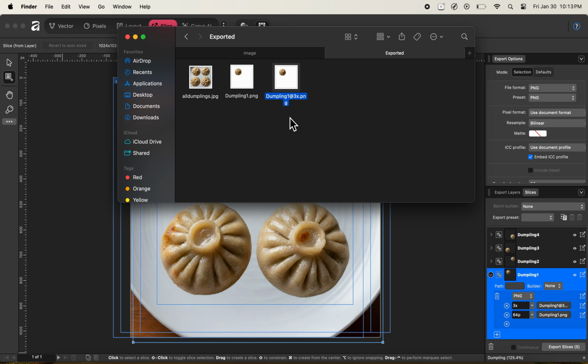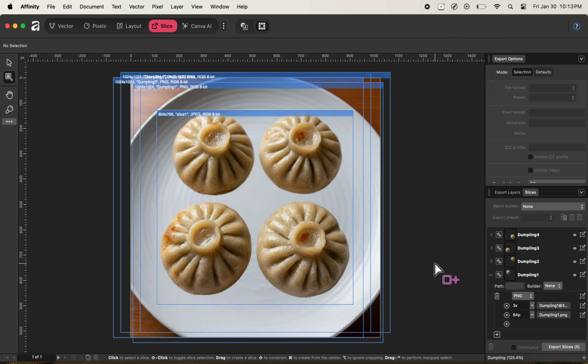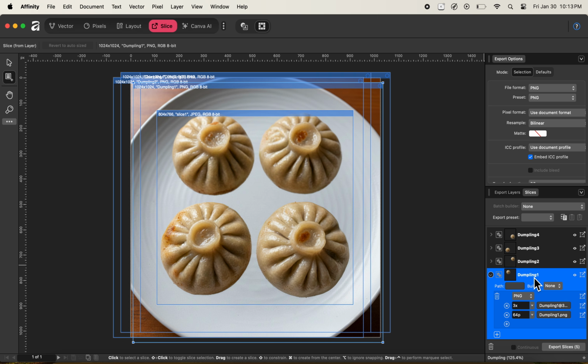So let's go back to our Affinity UI inside of the Slice Studio. The next thing that we can do is select the dumpling 1 slice right here, and then copy these settings and paste those settings to every other dumpling slice.